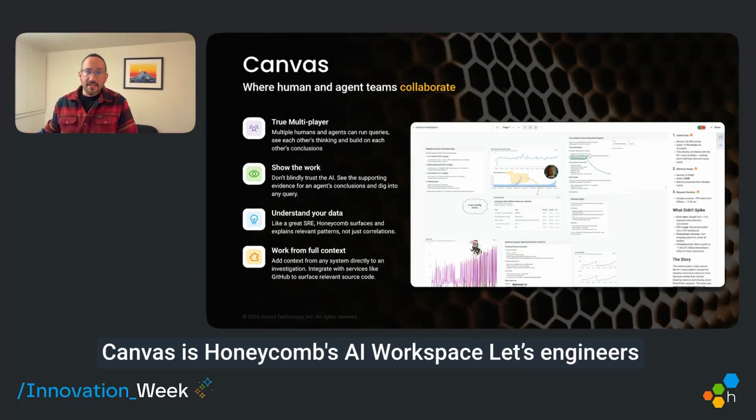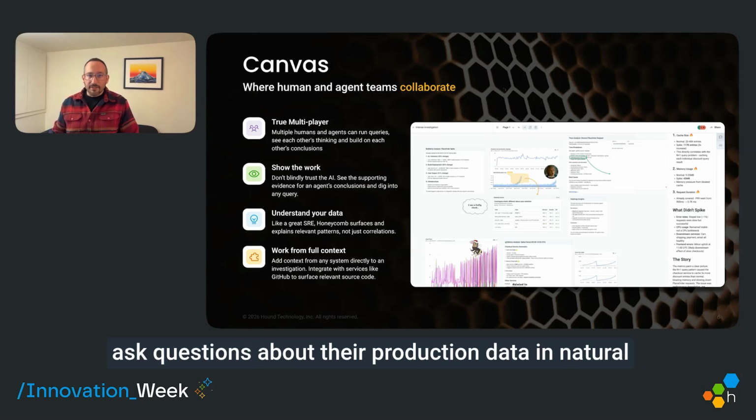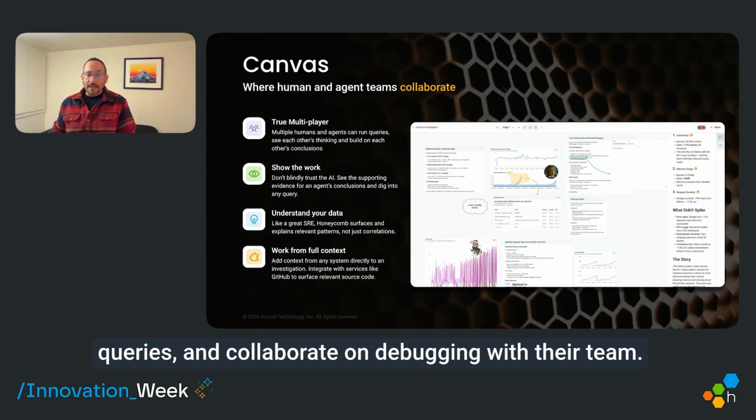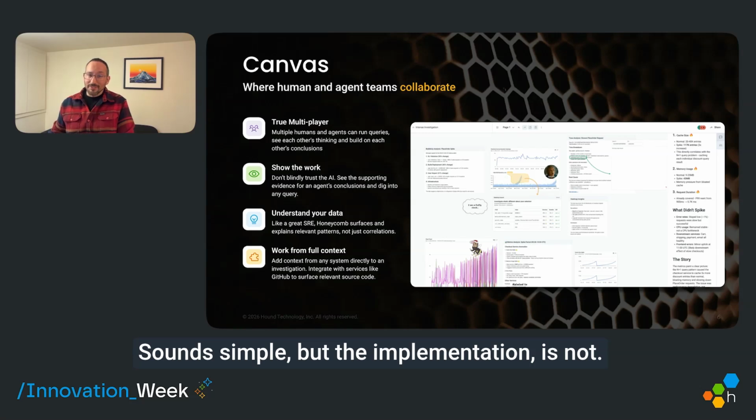Canvas is Honeycomb's AI workspace. It lets engineers ask questions about their production data in natural language, follow investigative threads across multiple queries, and collaborate on debugging with their team. Sounds simple, but the implementation is not.